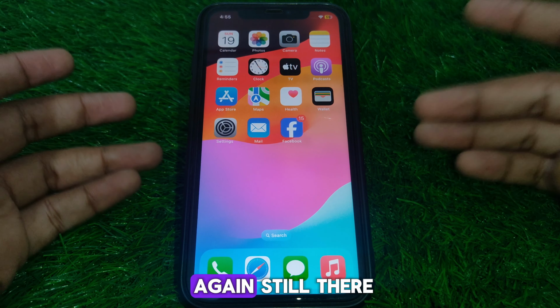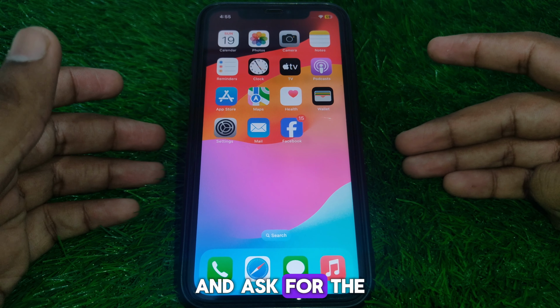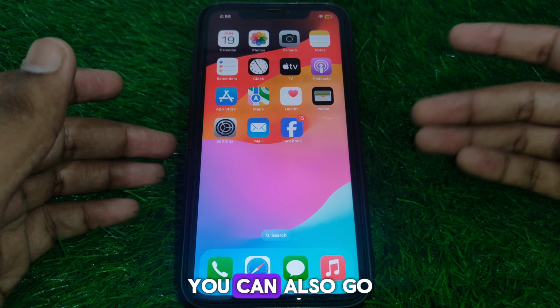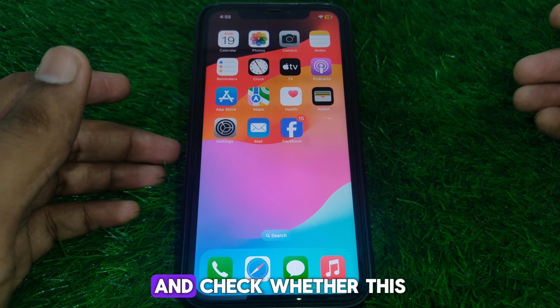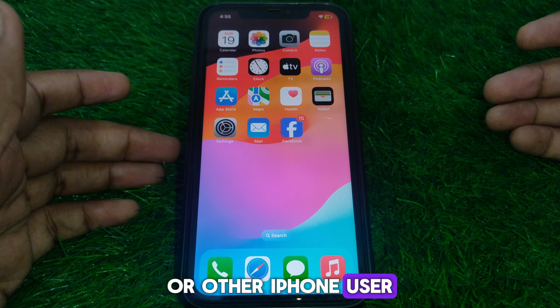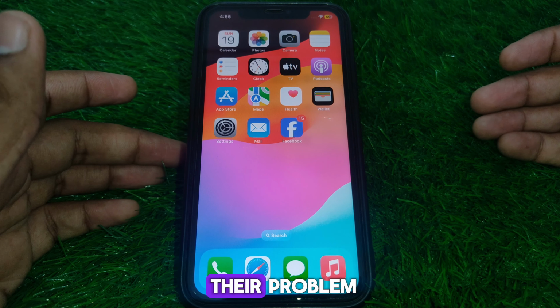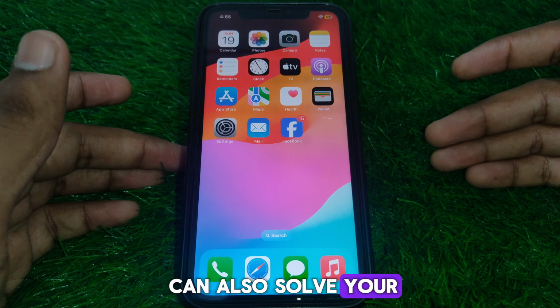If the problem is still there, then you have to simply contact Apple support and ask for the solution of the problem. You can also go to the Apple discussion and check whether this problem is occurring to only you or other iPhone users are facing the same problem. And you can also check how they solve their problem. In this way, you can also solve your problem.